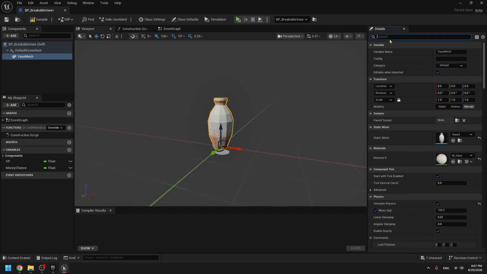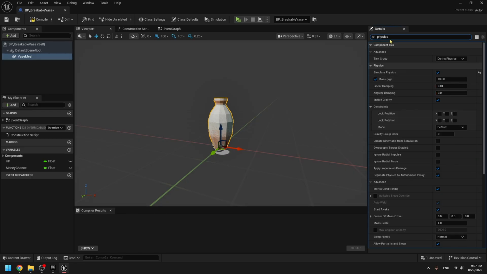Under vase mesh, search under details, search physics. I have simulate physics. I have a mass of 100. This is to prevent small physics glitches, essentially. Mainly that's what it's for. But you can set your mass to whatever, or you can leave this unchecked.